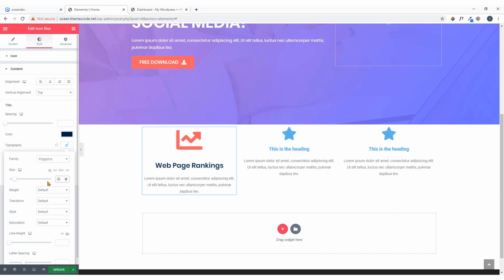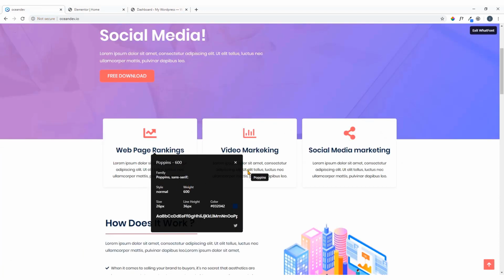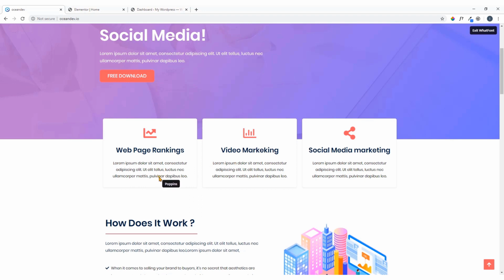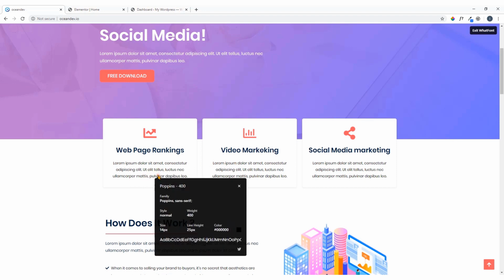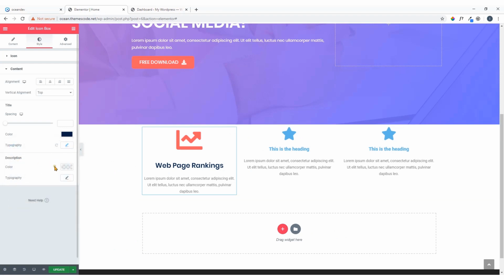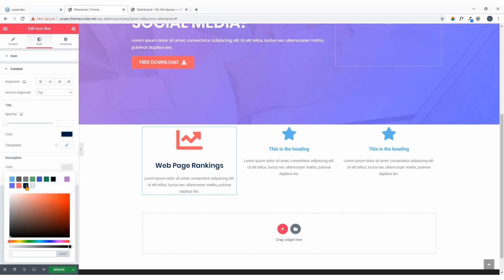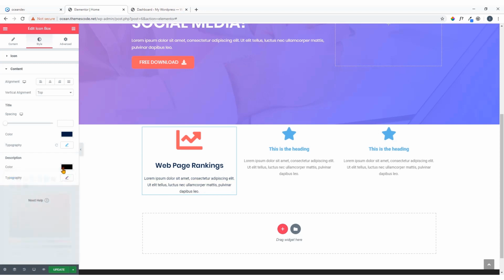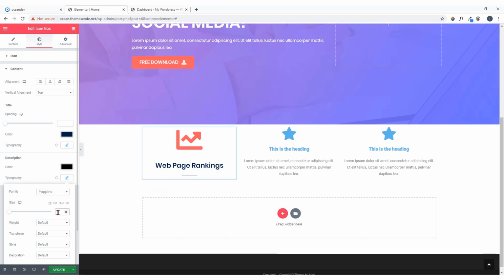Okay, and I'm going to change color for the text. The text size is 14 and line height 25 and color is black. Just I'm going to go for description. I'm going to change the color to this color, or I'm going to make it fully black, and go to the typography. I'm going to change the font family to Poppins and set the font size to 14.